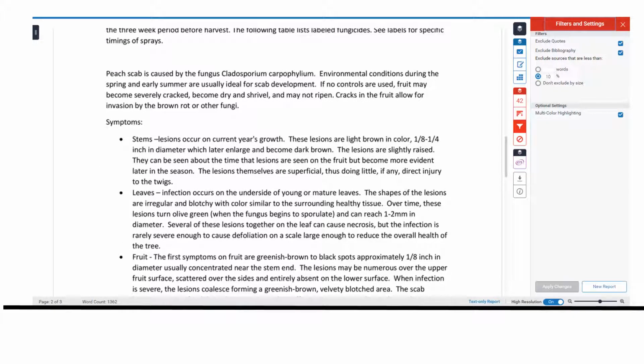You can exclude matches by percentage as well. This percentage is based on the total word count. In this case, a 10% match will remove all matches of less than 136 words. Click Apply Changes to see how this impacts the Originality report score. In this case, the score drops to 42. You can generate a new report with this setting if you like.